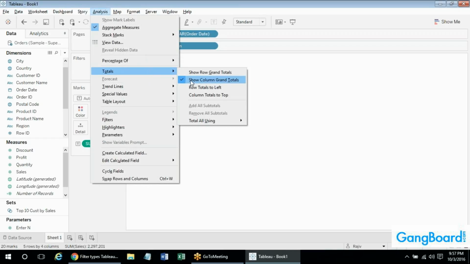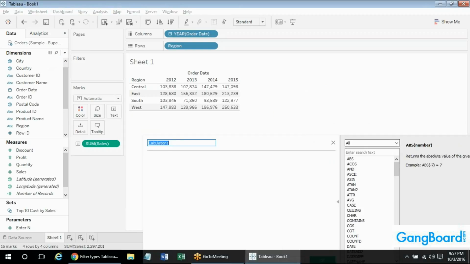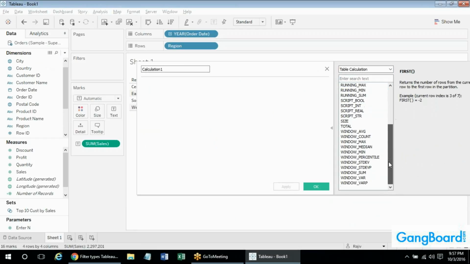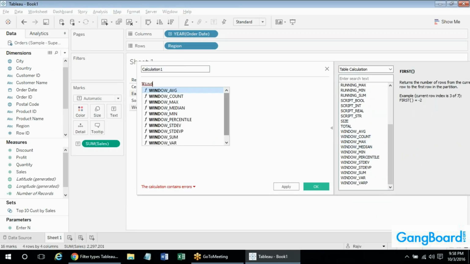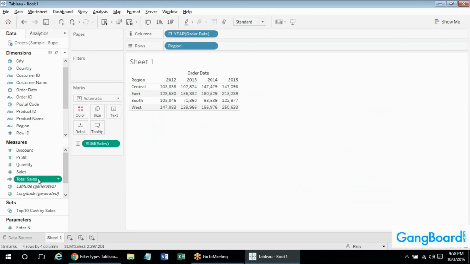I wanted to show you how a calculated field works, how the table calculation works. The one here, which you could see, the table calculations. I'd like to show you window sum, window count, and a few things here. So I'll write something: WINDOW_SUM of sales. The calculation is valid. I'll call it total sales, click okay, and add this to the tooltip.